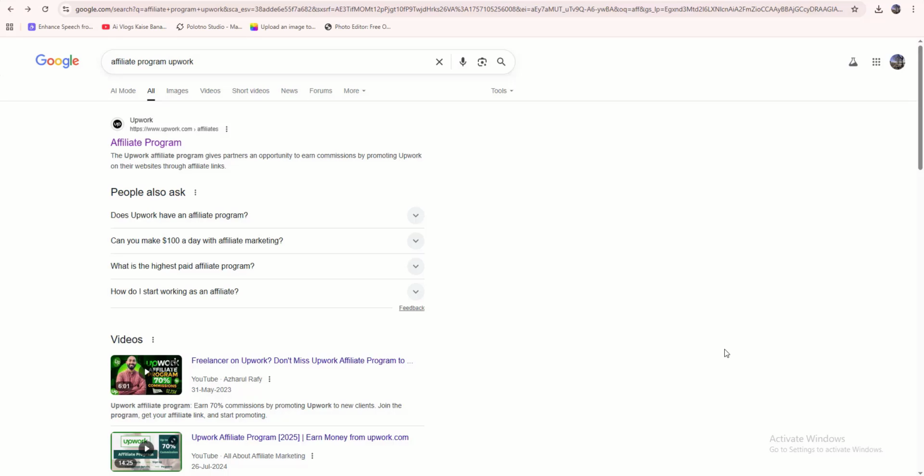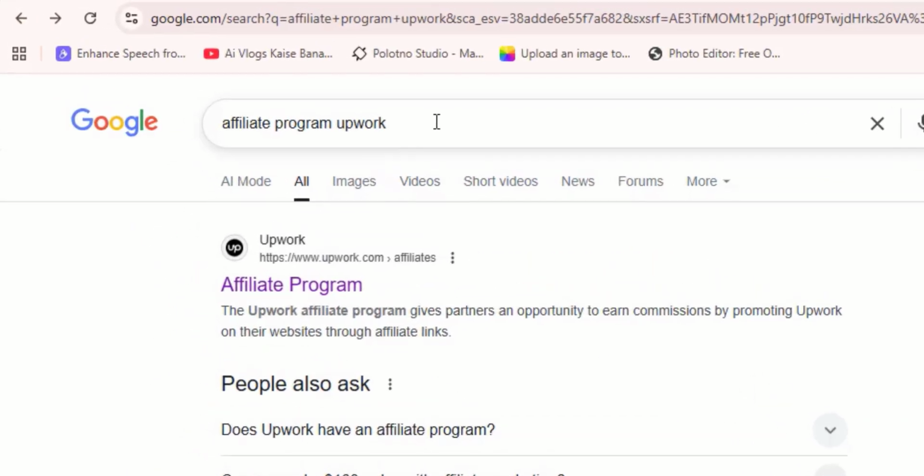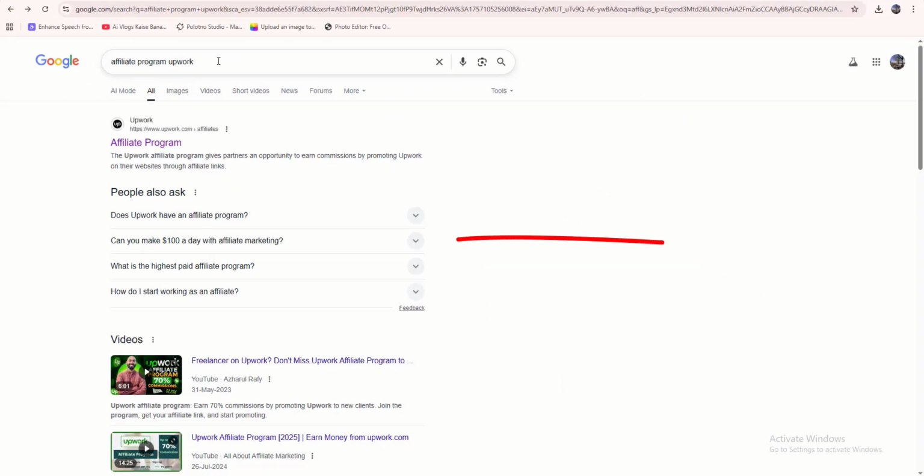If you want to join the affiliate program of Upwork, let me explain how it works. The affiliate program means that if someone creates an account or logs into Upwork through your referral link, then Upwork offers you a percentage as a commission. As it is clearly written, if you search in Google by typing Upwork affiliate program, you will see in the second option that it even says you can make $100 a day through affiliate marketing.